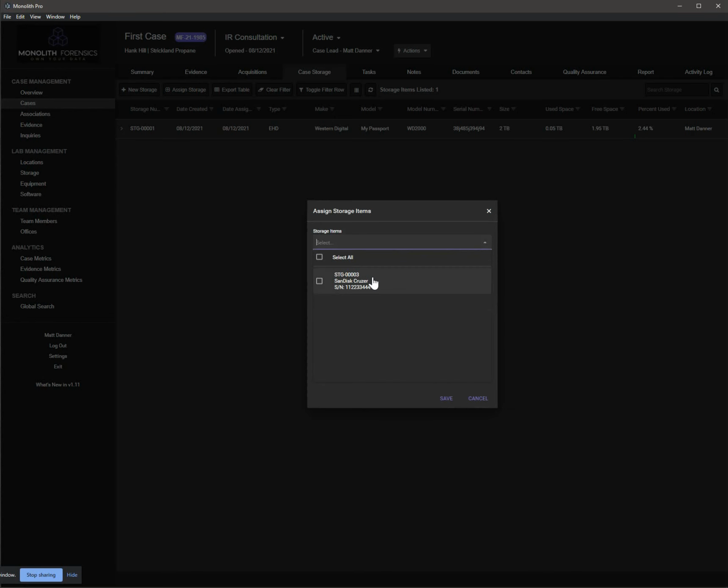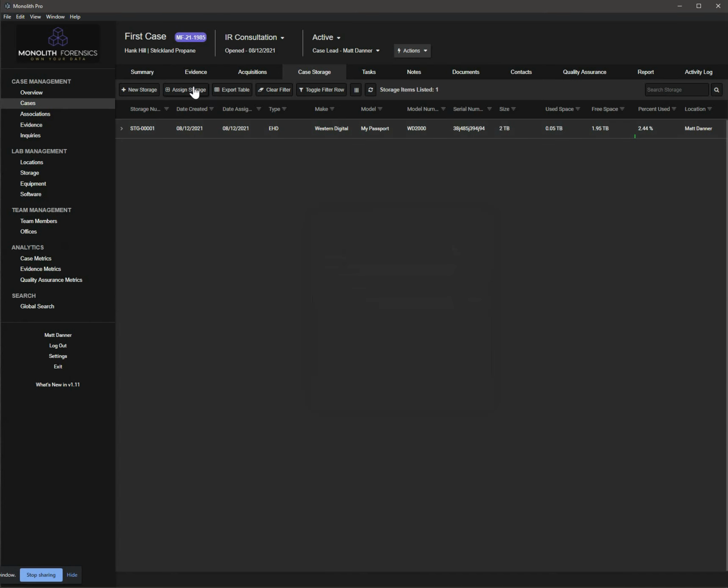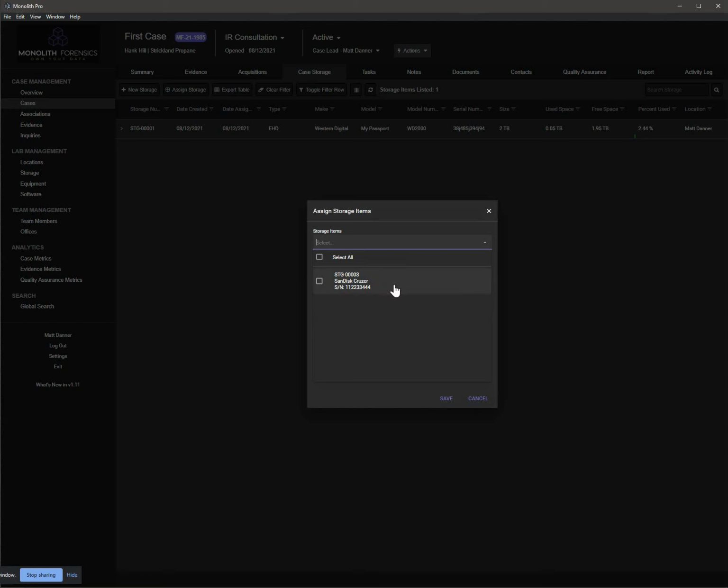And the reason for that is, out of those 3 total storage items we have in our cache, one of them is general storage, so we can't assign that to a case. The other one is already assigned. In this case, it's assigned to the current case. And then the third one is not general storage and it's not already assigned. So that means that's the only one that's available for us to use.